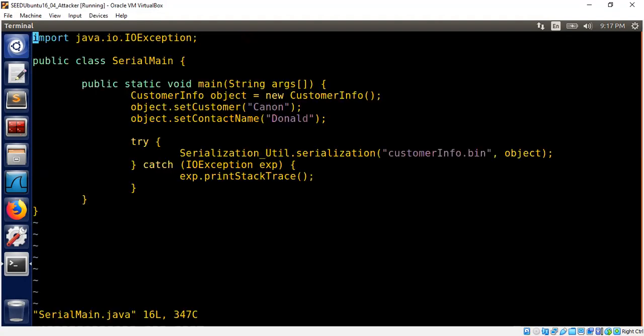Okay, I have a program called serial main, right? Which is a main method. Here you can see there's a main method, and we are creating our customer info object here and setting two of the properties, like customer and the contact name. And then we are using a utility which serializes this object into a file. So when you serialize an object, you get a binary stream of data. It's kind of binary, not exactly binary, but assume it is binary. And we are writing it to a file called customerinfo.bin. This is serialization. You have an object, you convert it into a stream of bytes. Those stream of bytes are saved into this file in this case.